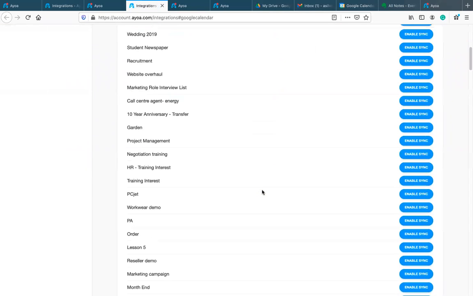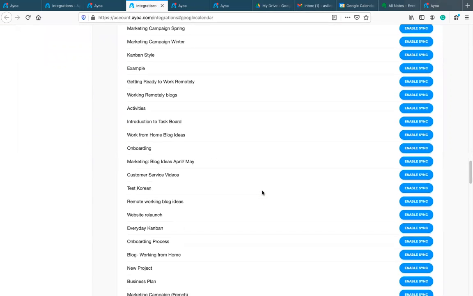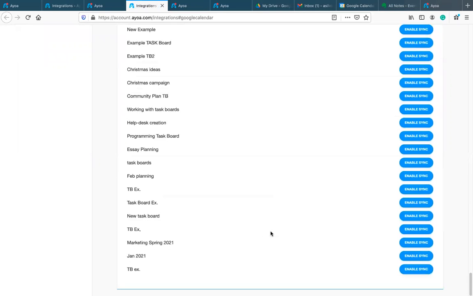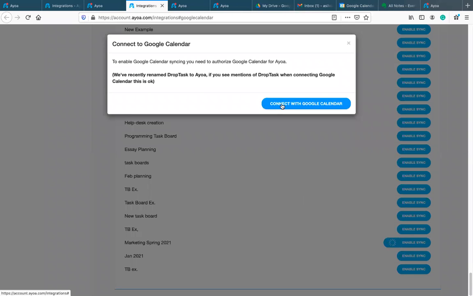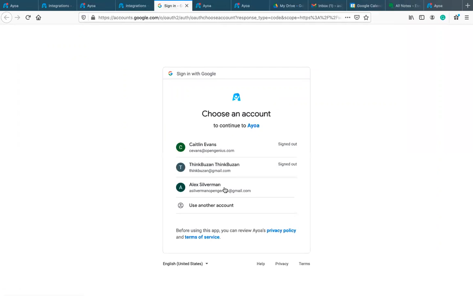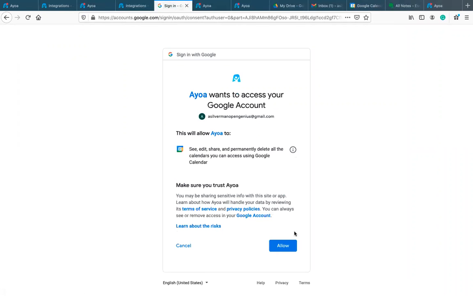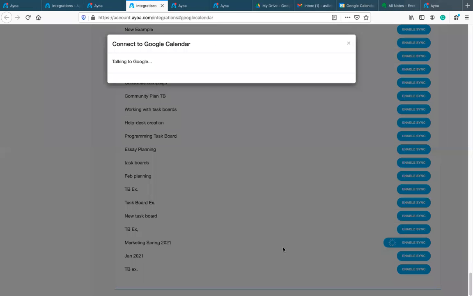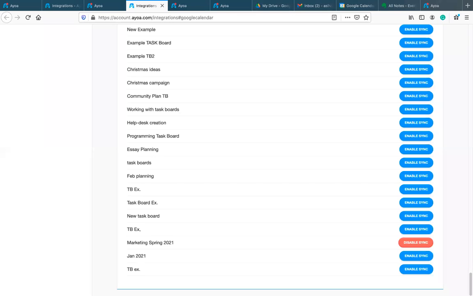That will open up your settings so you can see all the different task boards that you're working on, and you can choose which one you want to sync. So just click Enable Sync. Allow the integration. And it will start syncing that board to Google Calendar.